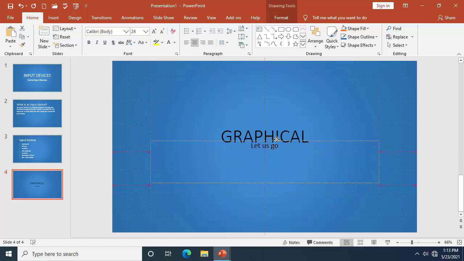Drag it up, and as you drag, you notice you have this guide showing you the left and then the right and even the center positioning. "Let Us Go," I think I want it to be there. Then let me click outside, then come and click here again.